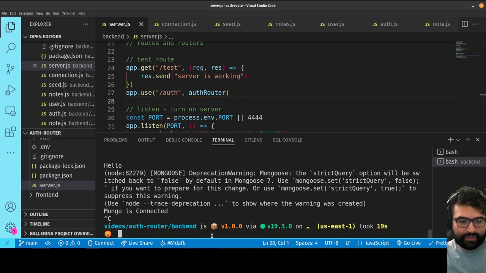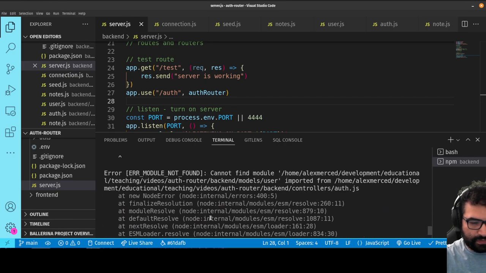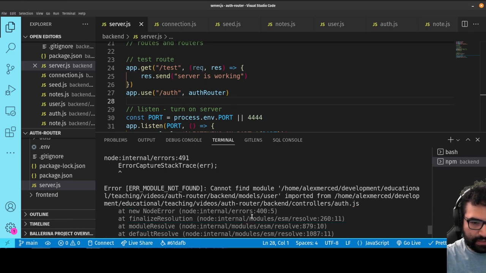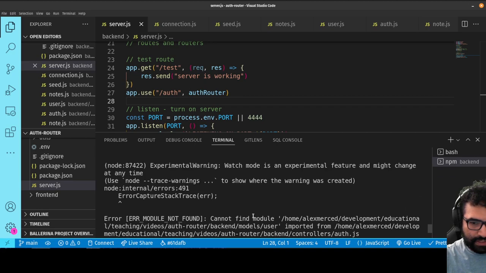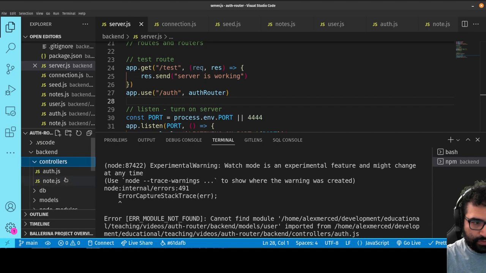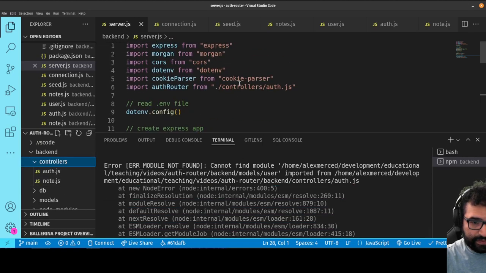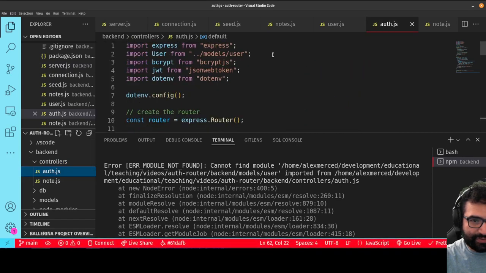Cool. So let's try that out. npm run dev. See what it doesn't like. auth.js. On the controller folder, auth.js. Yes, and I did. Oh wait, user. I forgot to put the .js over here. Again, the whole ES modules thing where you got to put the .js.